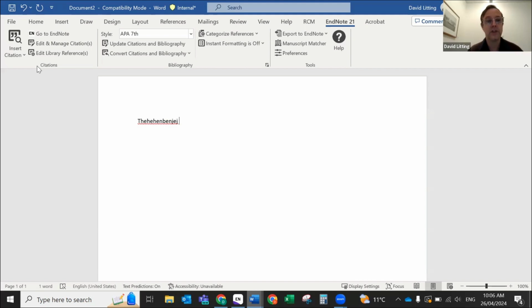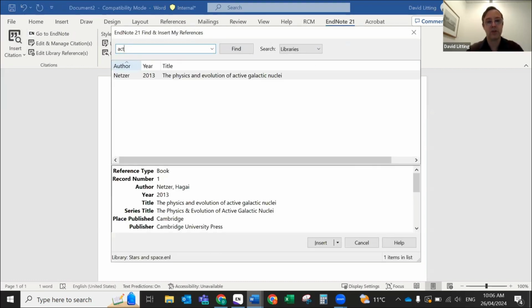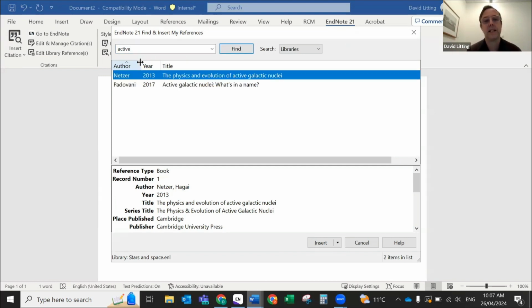So there's a few different ways to do this, but this is the most simple one. You press this little icon up here that says Insert Citation. And then it will give you a chance to search for something from your reference. Could be the name of an author, could be a word in the title, whatever it is that you're comfortable working with. So if I write active, for example, in there and press enter, the 2 citations that have that word in their information come up. So let's just, for argument's sake, say I wanted to insert this Netzer reference.